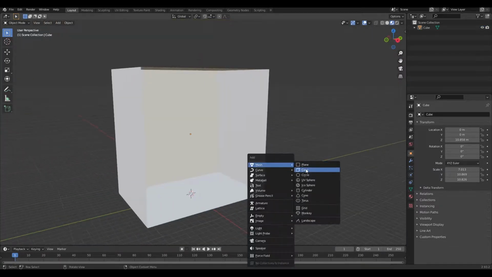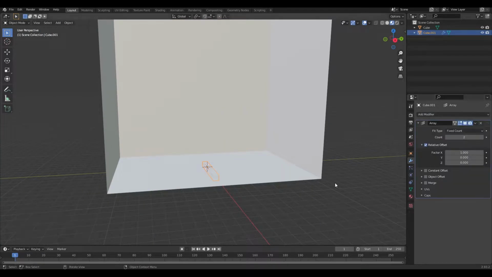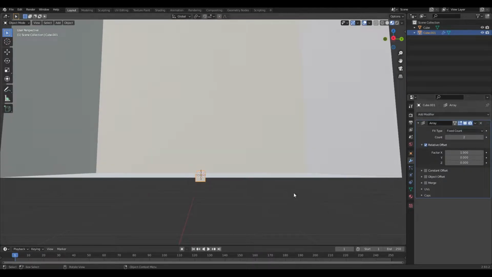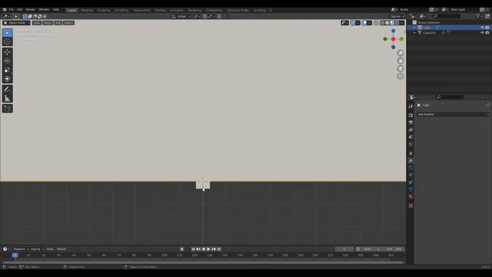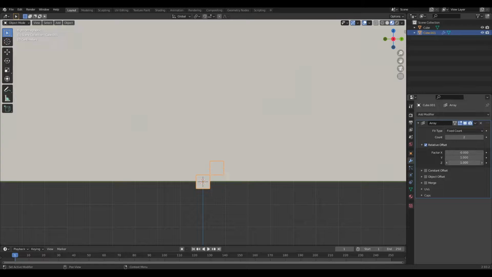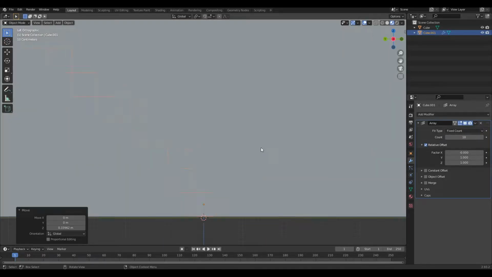After that, add another cube and scale it around the x-axis. Now apply the array modifier to the cube and adjust the offsets. And use the count to make stairs and position the stairs.